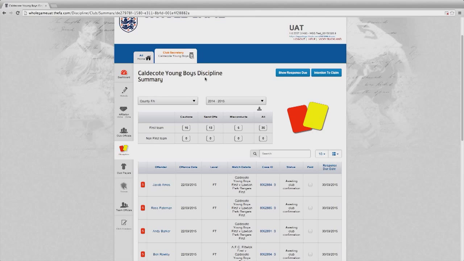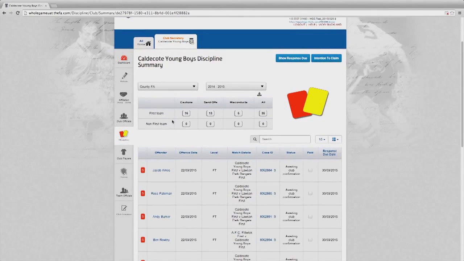As you enter the discipline section of the system, you will be presented with the club's discipline summary. Here, you will be able to see the club's activity for the current season, whether you wish to look at first team records or any of the non-first team records. You can download records simply by selecting this icon here. This will enable you to download the data that could be used in systems such as Microsoft Excel.